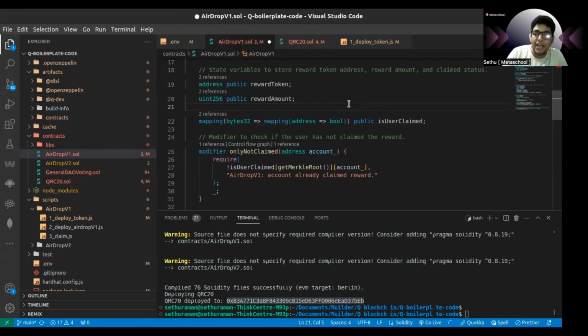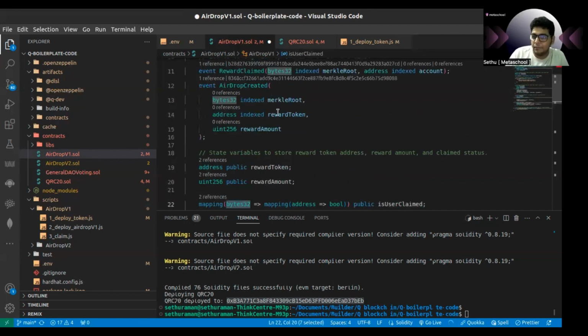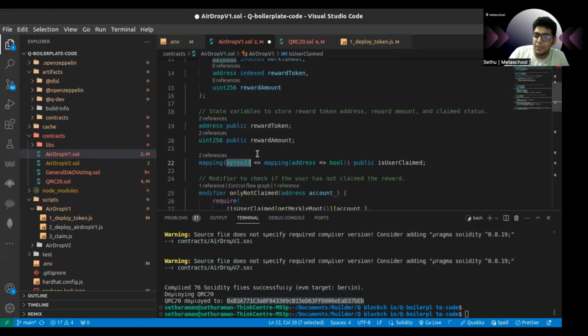If a user has claimed a particular airdrop, we can create multiple airdrops, so we have to make sure that if a user claimed one airdrop, we need a way to track it. This is how we do it. So is user claimed means that this person has claimed for this particular airdrop. This can be the ID. You can see that this is the Merkle root for the airdrop, and that is what we are giving as the ID for that airdrop. So for the airdrop with this particular Merkle root, we are checking whether a user has claimed that airdrop.